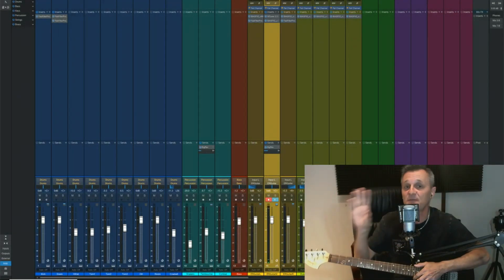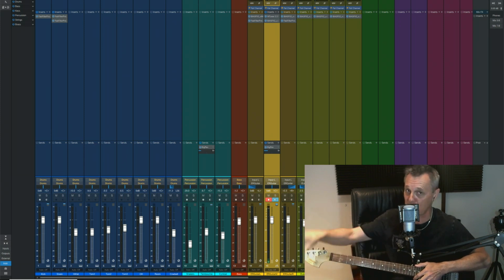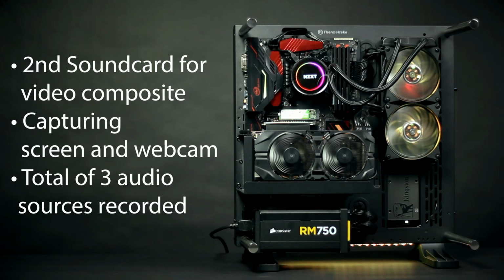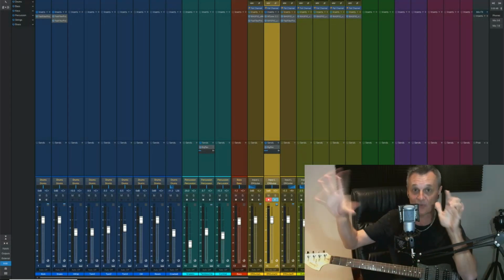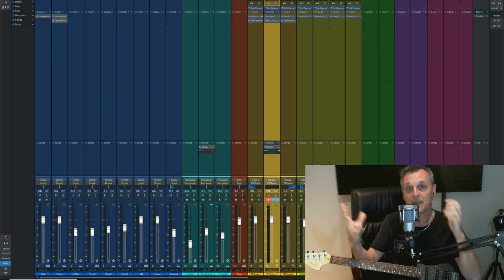Now, as if that wasn't enough, I have a second sound card attached to the system, and that will be recording the output from Studio One for this video. It'll also be recording this microphone, mixing it all together and creating the video. Now that video includes it capturing this screen that you can see at the moment, capturing my webcam and putting it all together, compositing it together and making a video file.